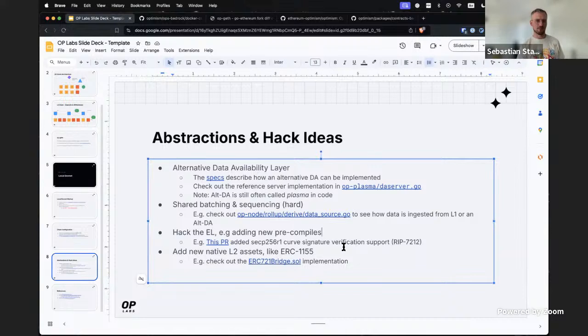For example, we recently added, with Fjord, RIP 7212 support, which is a signature verification of this curve. And I just linked one PR here that shows how you can add, for example, a new precompile to the execution layer. And then finally, you can also add new L2 assets like ERC 1155. That's just one example because we actually don't have a bridge for that yet, as far as I know.